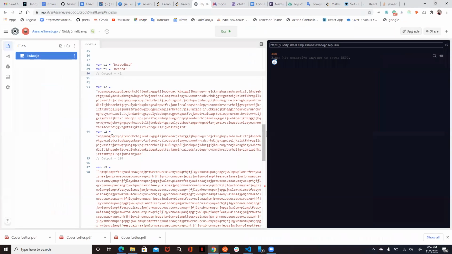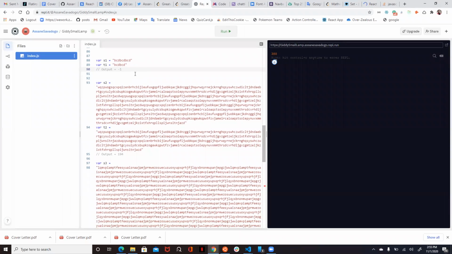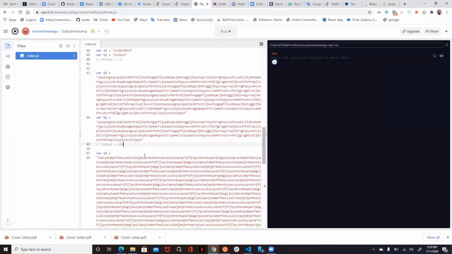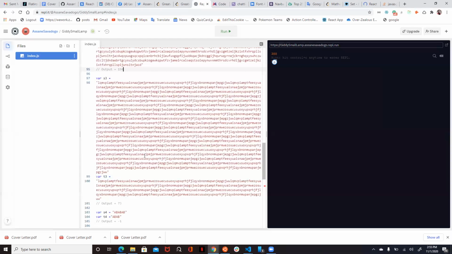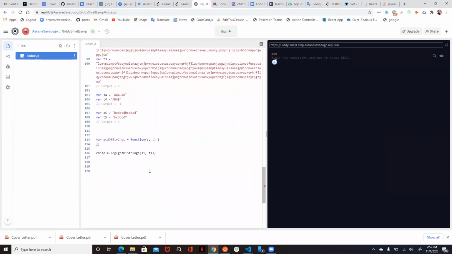And then here it goes. We have a first example that is expecting -1 because the string s1 is not divisible by t1. We have a second example that is expecting 194 as a return value. We have a third example also, 73.